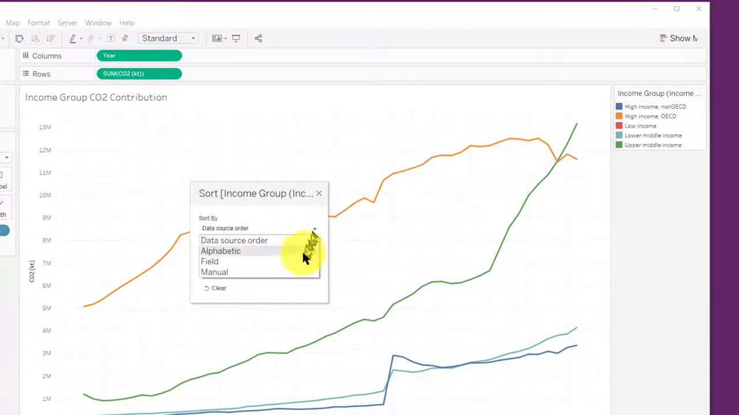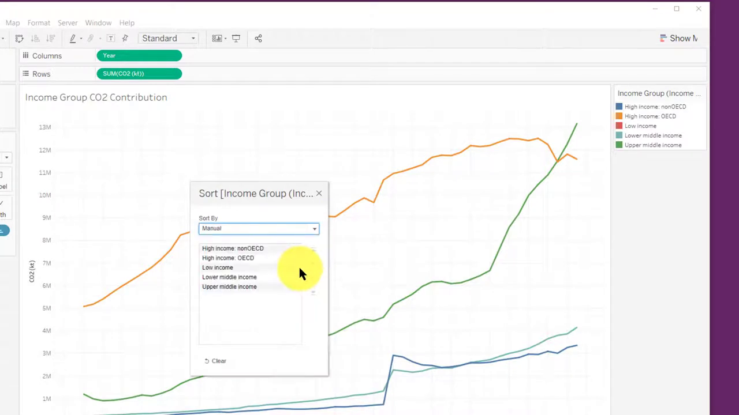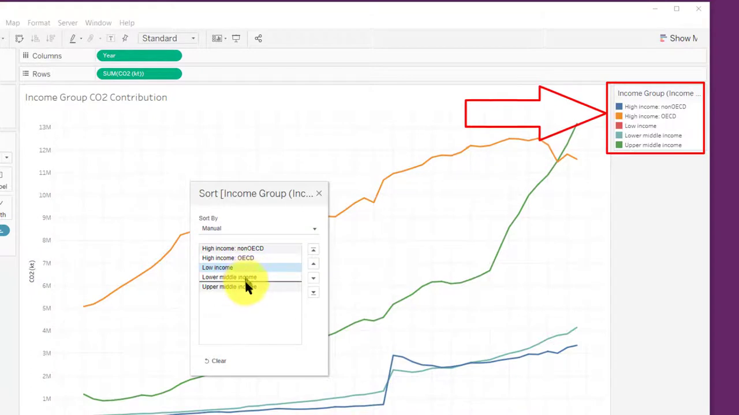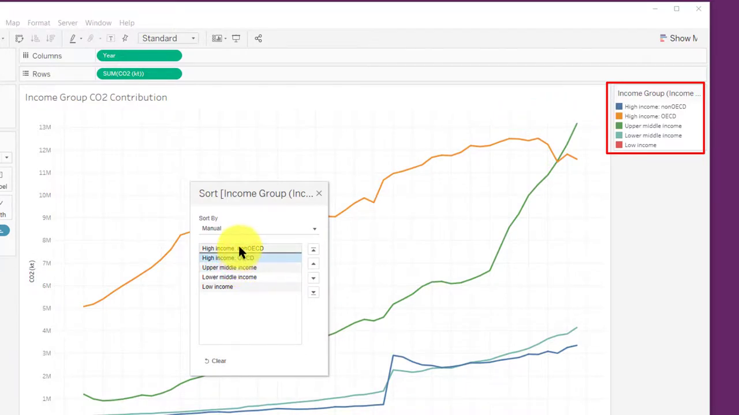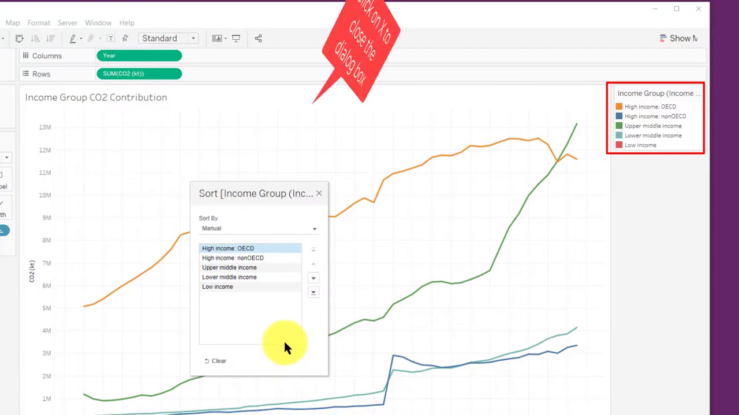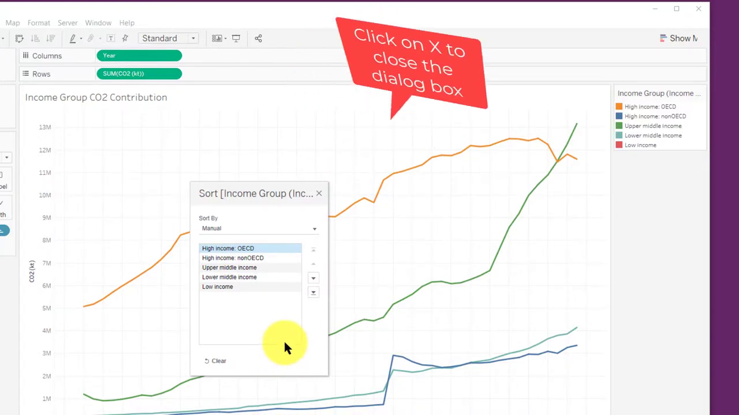I'm going to go in here and do manual. Now all I need to do is just drag and drop. I want low income on the bottom, and then I want upper middle income in the middle, and I'm going to put high income OECD on the very top. That's how you reorder categories.